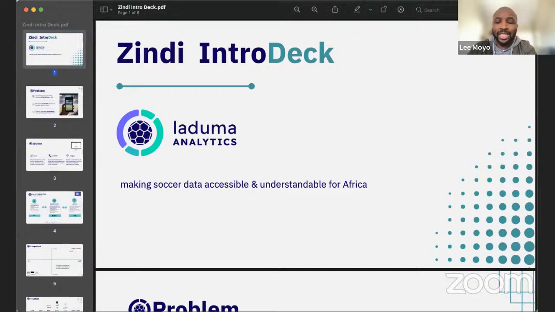We've been involved in soccer data for about 5 years, but then the actual startup itself, where we came up with the idea to work on a platform or an app where fans can be able to access the data which they don't have access to, that's something which we've been working on for the last 2.5 years.